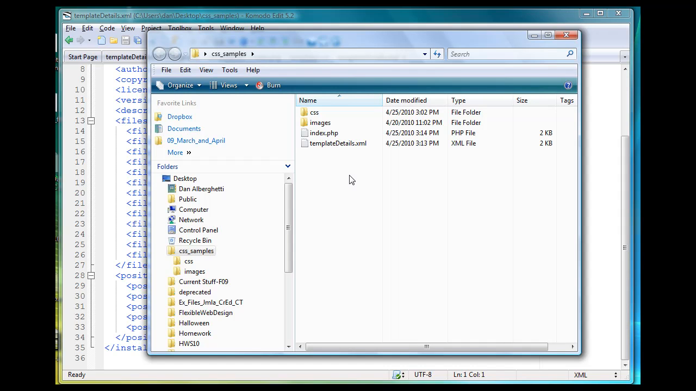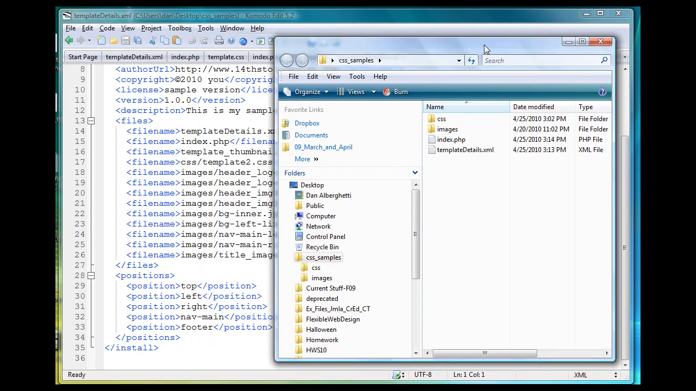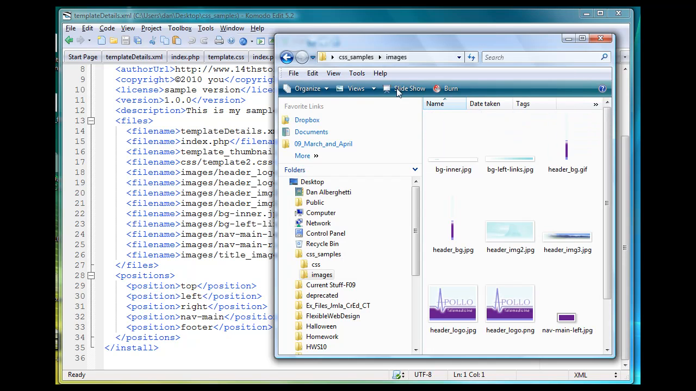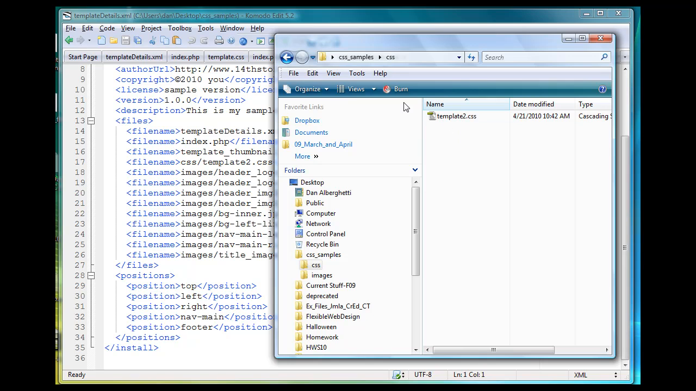So you can see I got rid of a lot of the files that I don't need in here. Now in the main folder, I've got my index.php file. I saved it as an index.php file. I've got my templateDetails.xml file. And I've got an images folder with my images in it. Okay, we know about that. In my CSS folder, a template2.css file.